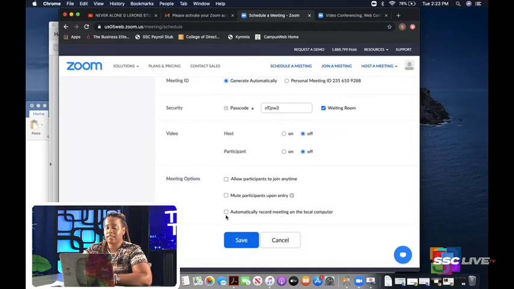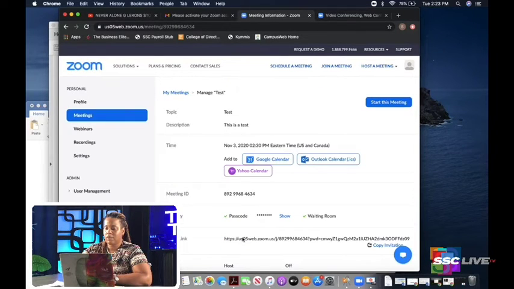Sometimes that is healthy when you want to record, but just know that this is going to take up space. For each individual meeting, you can change all of these settings. But for the purpose of this meeting, I'm not going to record this to the local computer. So I save the meeting, and you have to make sure and press save.